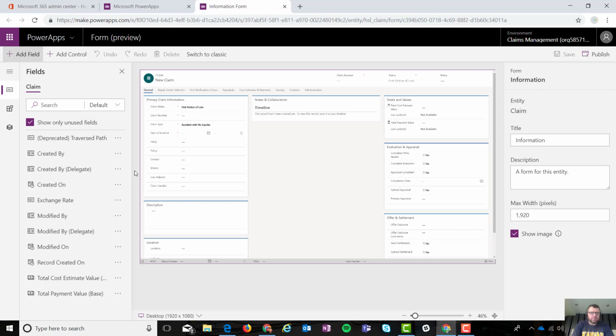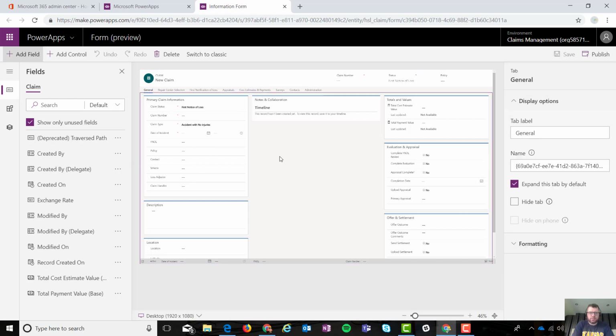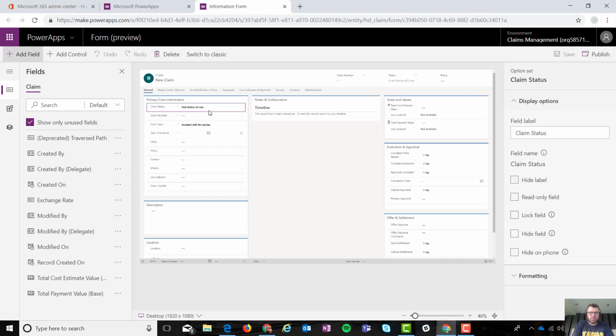So this is my form. First thing I notice is when I click, I can select the different attributes, and you've got your information on the right, which is pretty cool. There's your formatting options. Okay, that's pretty straightforward.